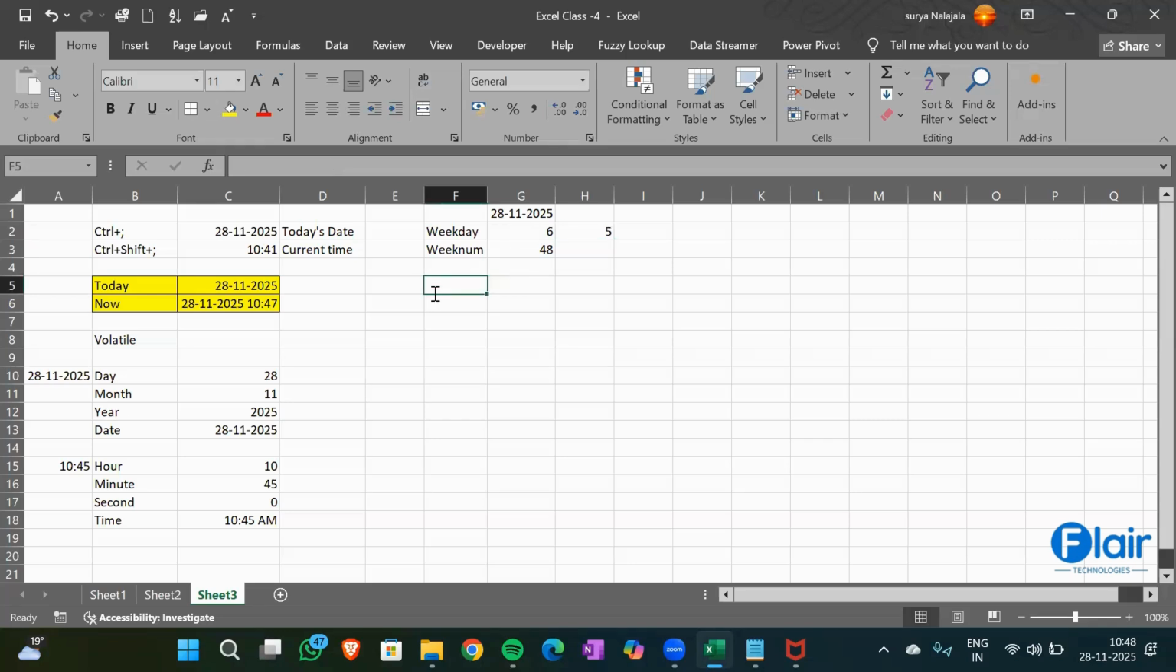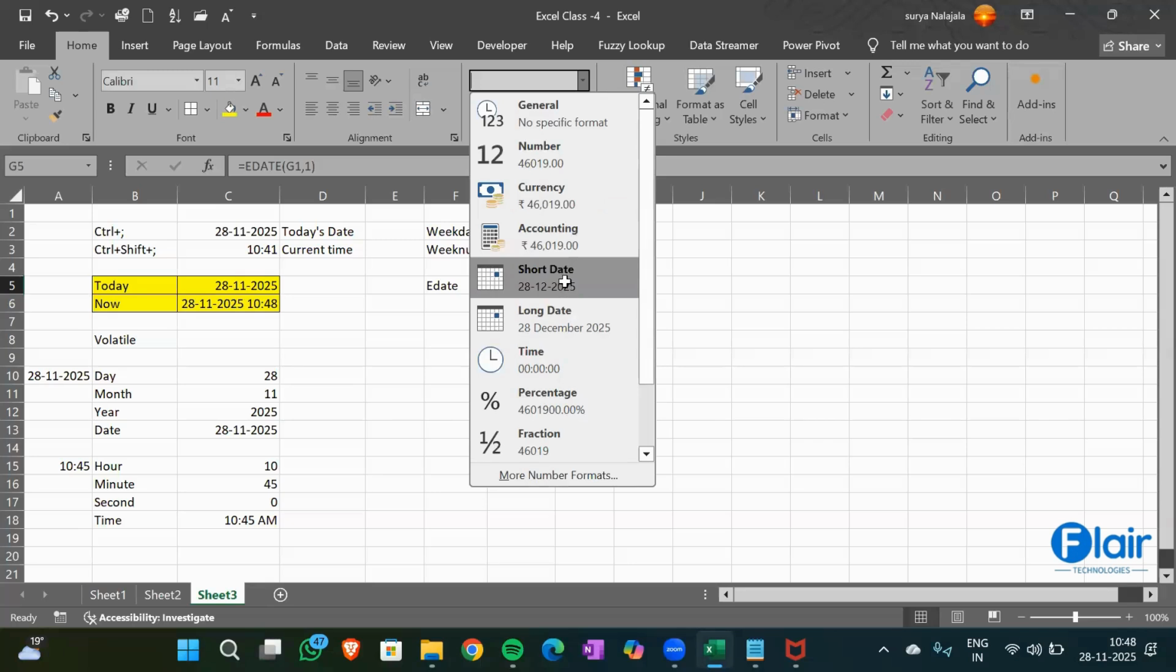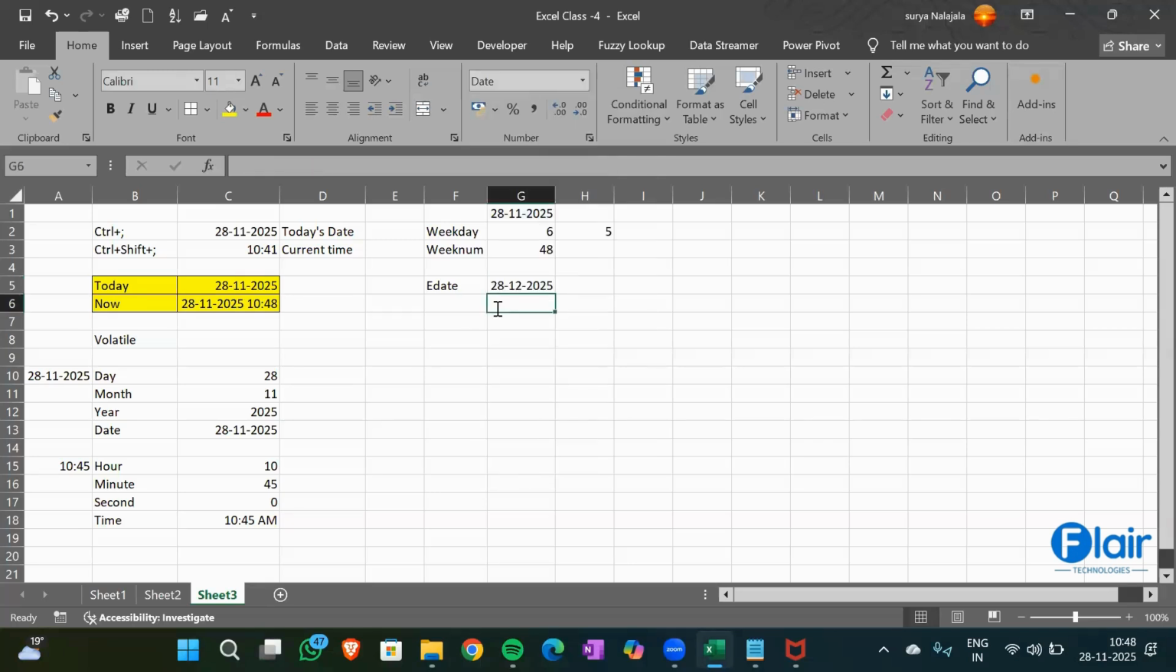Then there is something called e-date. Let's remember e-date as an exact date. There are two parameters, start date, comma, months. This is the start date I'm giving, and in the months argument I'm passing 1. 46019, so I'm making it a short date. Next will be e-date of start date, comma, 2.